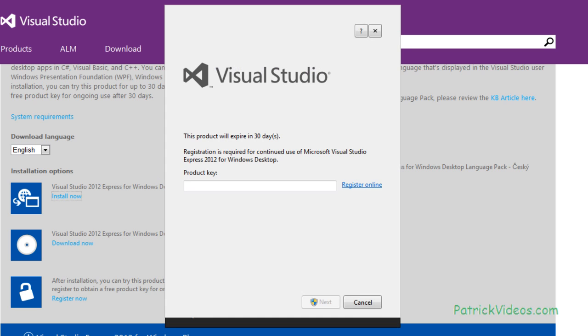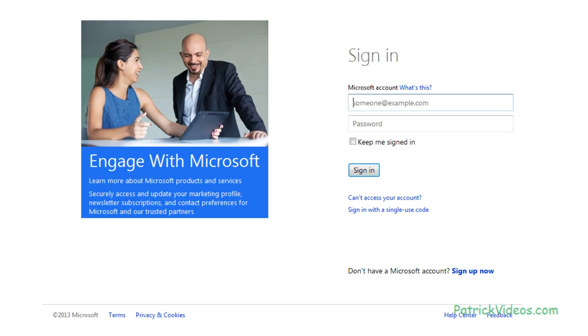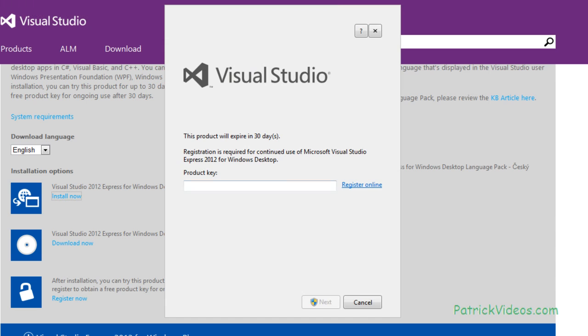Now this Visual Studio Express Edition is free, but if you do not register it, it will expire in 30 days. So all you have to do for registering is go online and log in with some Microsoft account. If you have a Hotmail account or a live.com account, or you can go create one, you can log in and you can get the registration key. Once you have the registration key, you can come and enter the product key, and then there is no expiry date for the Express Edition.